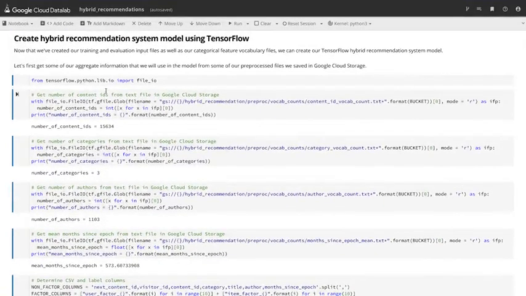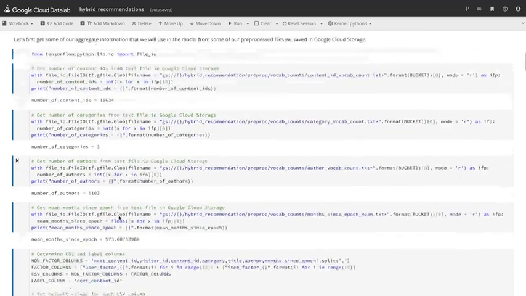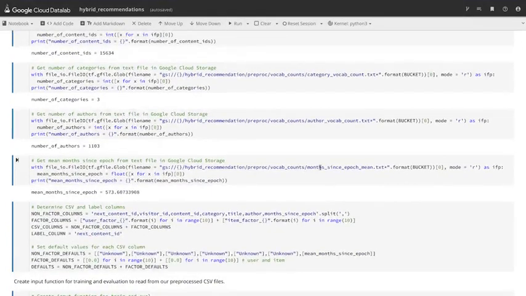So first things first, we want to pull in some of our global variables for counts, for instance. With that, we can import file_io from TensorFlow's library, and point to our vocabulary count files and our means. So here's content ID, reading it in. Great, we now have it within scope, the actual number, 15,000 something. Same for categories, so now we have 3. And author, we have the 1100 in here. And then here's our mean month since epoch. It's going to be 573.